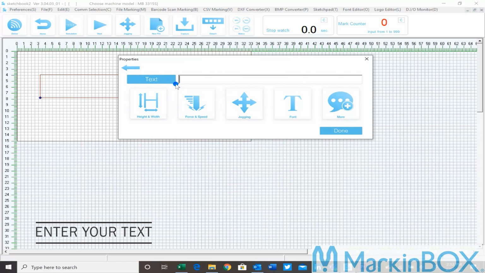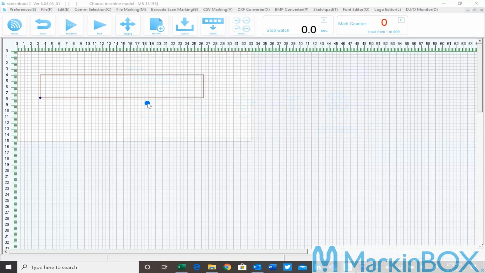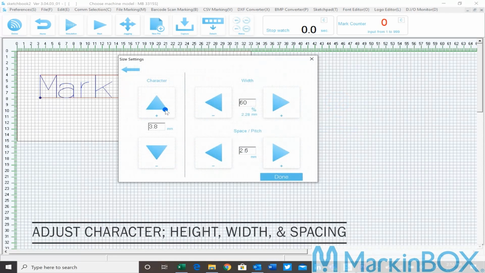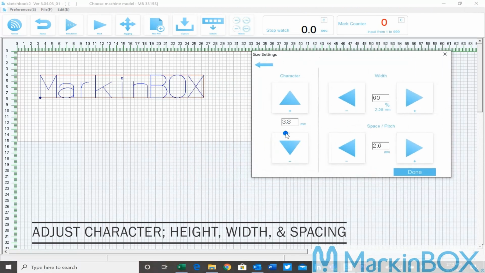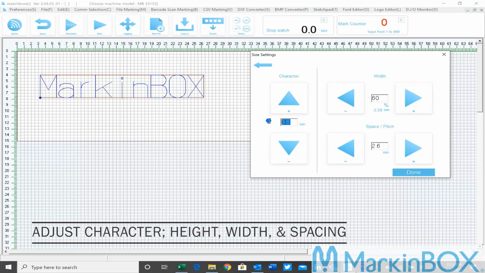Our next step is going to be typing in the information you would like in your field. From here, you'll be able to adjust the height, width, force and speed, jogging, font for your text field. Now we are going to work with the height, width, and spacing of our text field. First, we are going to adjust the character height to be 3 millimeters high.